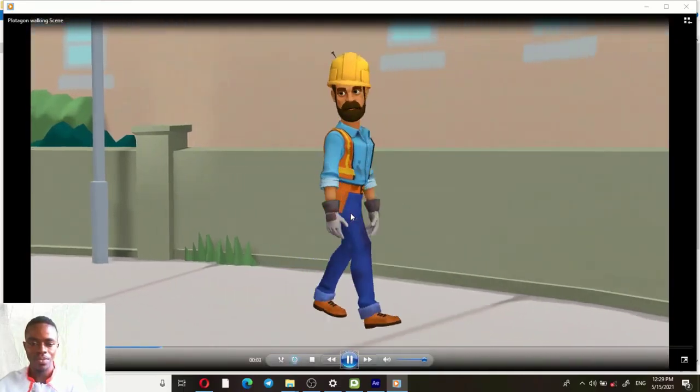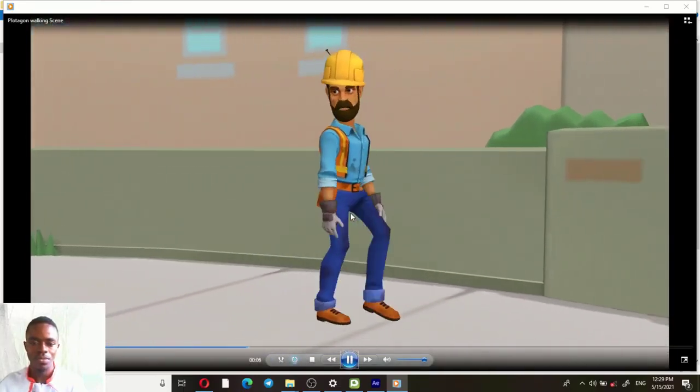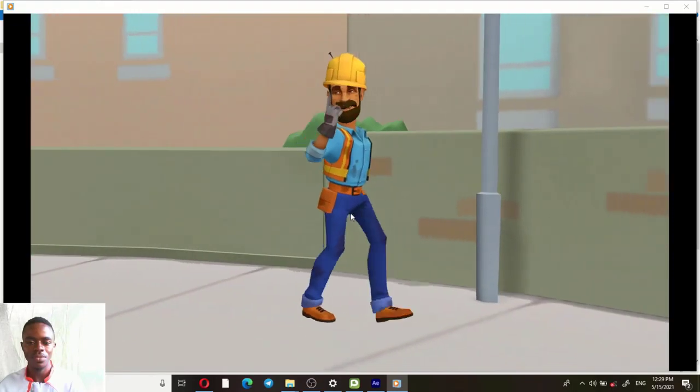In today's tutorial, I'm going to show you how to walk in any Plotagon scene. This tutorial works on any.